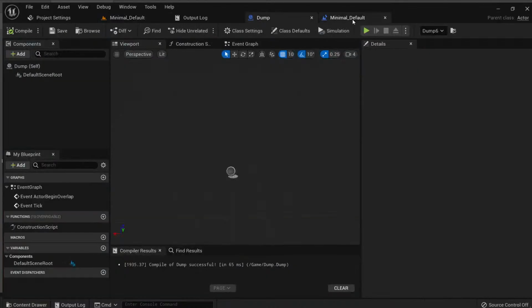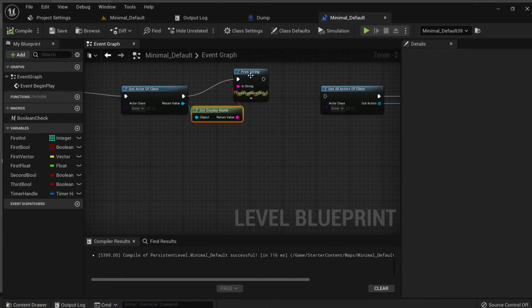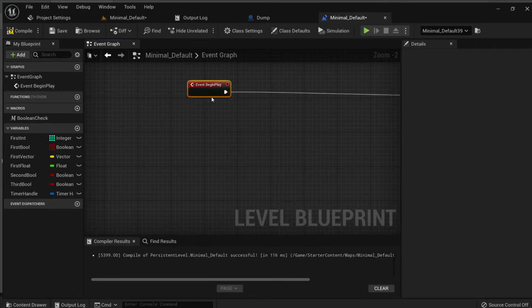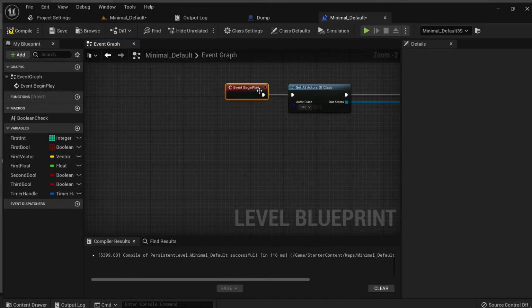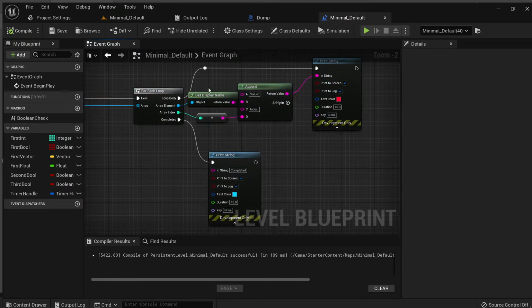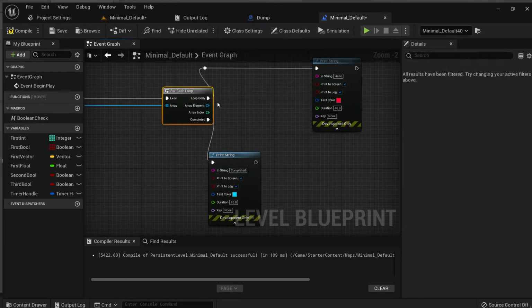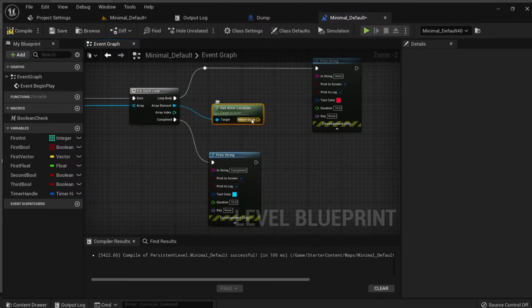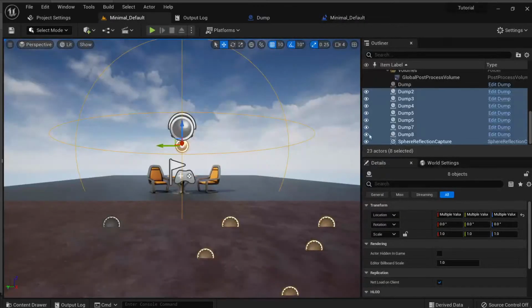But suppose I want to get all of my dumps and I want to do something with each one of them. So instead of get actor of class, I'll get all actors of class, hook it up and play. And as you see, that's how this works out. And from here, you can even make changes to your variable. So for example, from here, if I want to find get actor location, and I'm going to use that, I'm going to print this to string. So basically, it's going to get me these values.